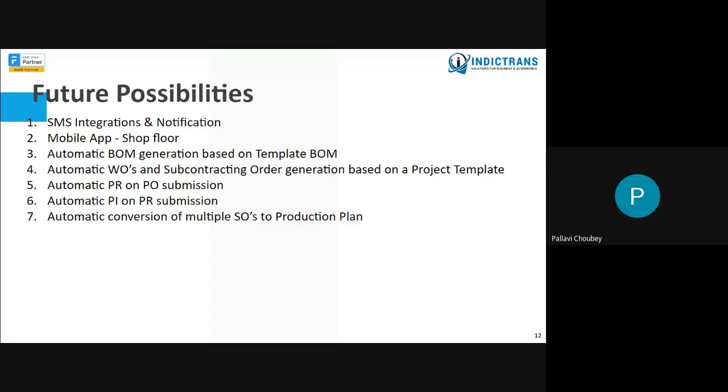The next one is work order and subcontracting order: as soon as the production plan is generated, every detail is there, and you check who's your subcontracted item and who's your in-house process. Can we trigger that activity? Can we just automate the subcontracting order creation and the work order creation on the production plan submission button?